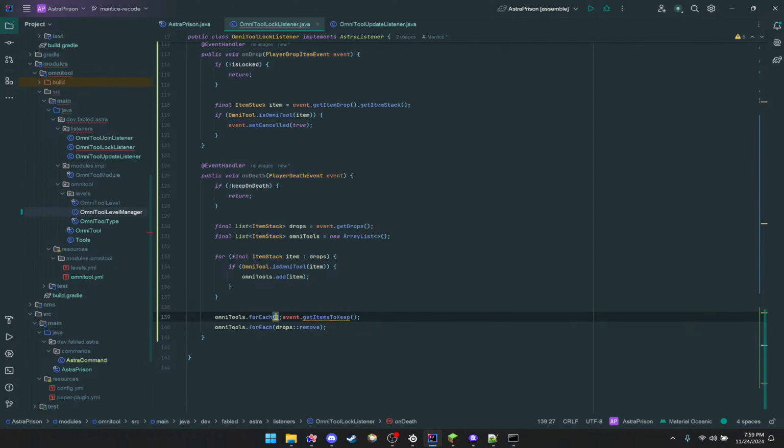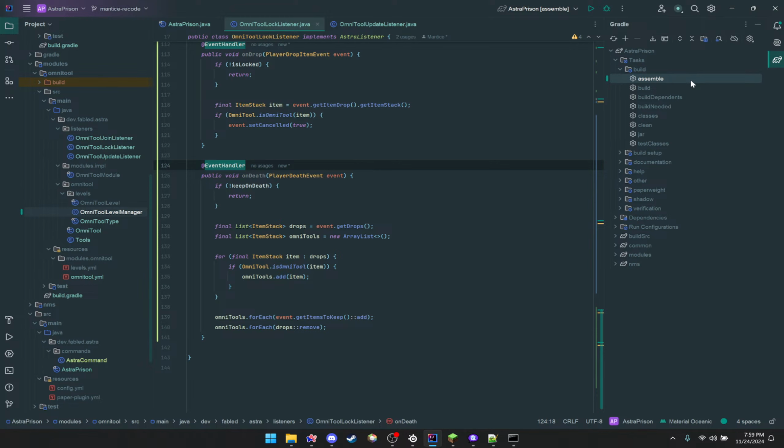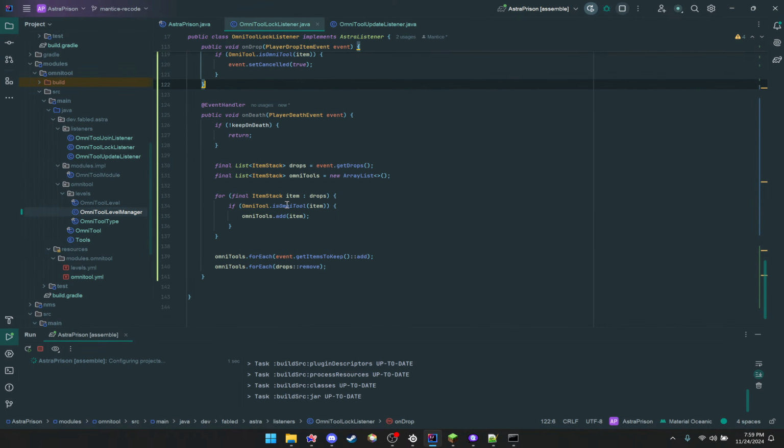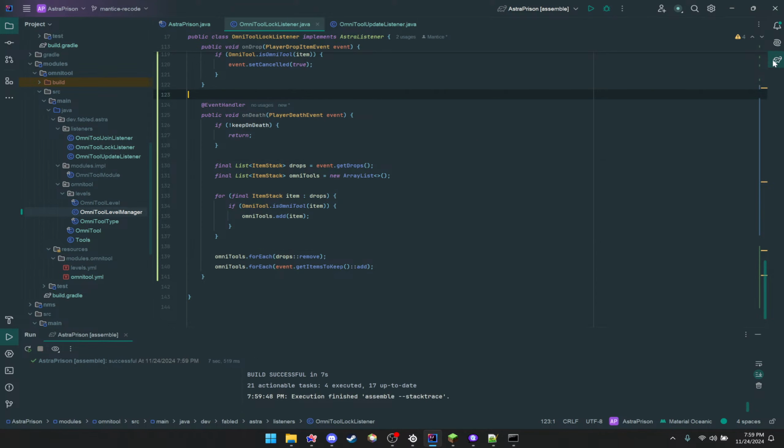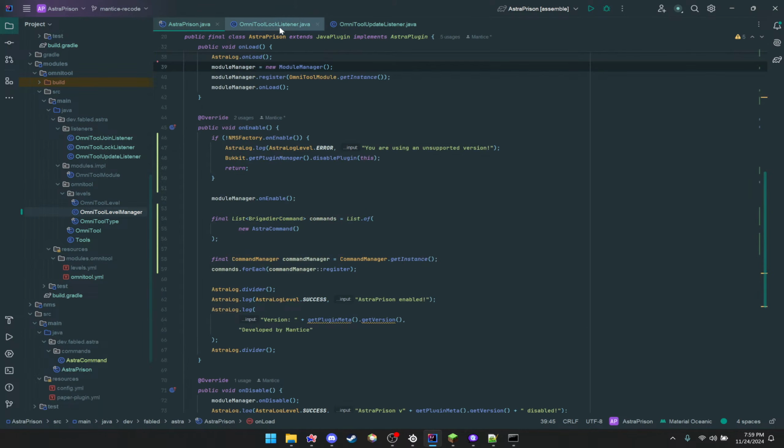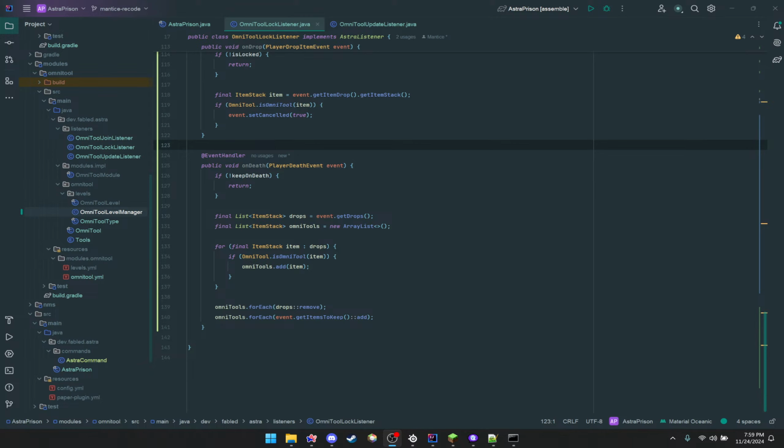Tools for each. Add real. Okay. This should do it, I think. You just gotta give it a try. Play this event. Remove the Omni tools from the drops and add it to the items to keep. And it should just give it back to them when they respawn. That was a great method. I feel like they didn't used to be there.